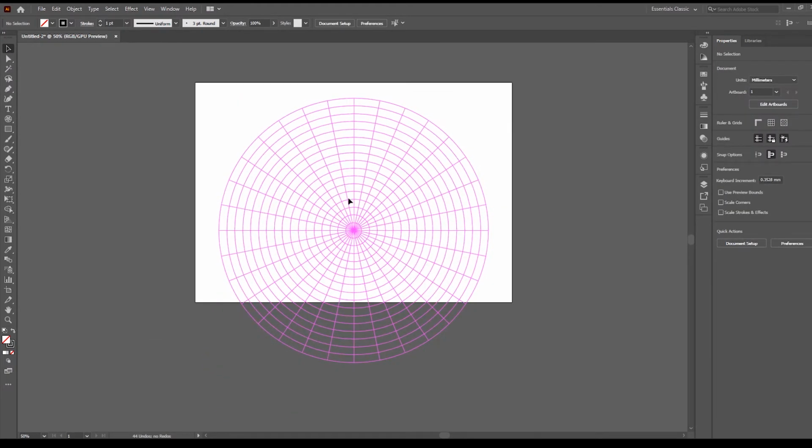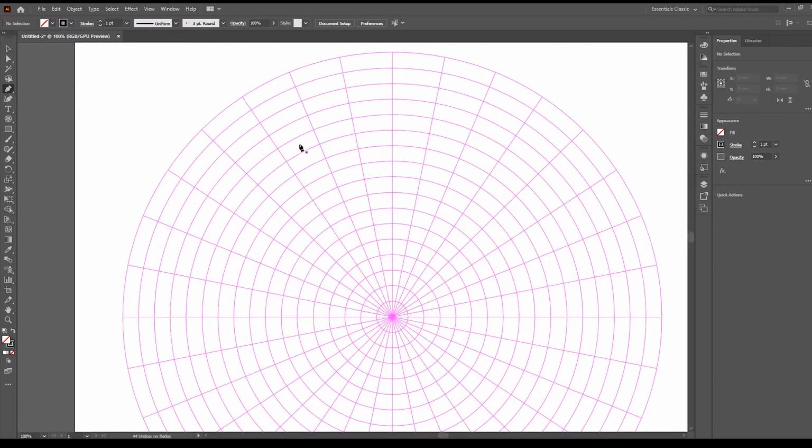The only thing is that Snap to Grid wouldn't work on this guide thing because it's a guide and it's not actually a grid. And as you can see, I can draw right in the middle of that and it doesn't snap to any of these grid lines I created here.